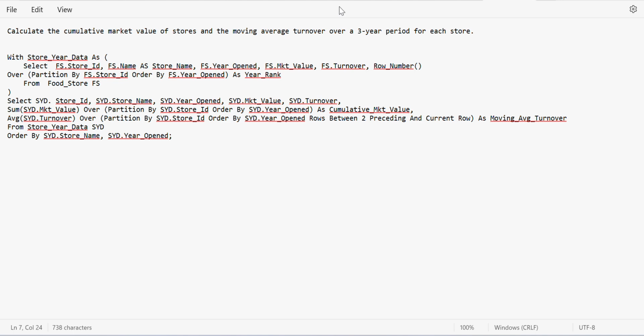For each row, the row number function assigns a year rank to each store's opening year. The ranking is done per store, partitioned by food store dot store ID and ordered by the store's opening year, food store dot year opened. This ensures that the first store to open in each store group gets a rank of 1, the second one gets 2, and so on.